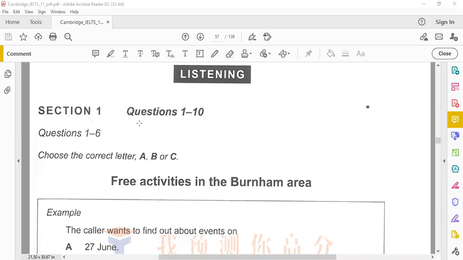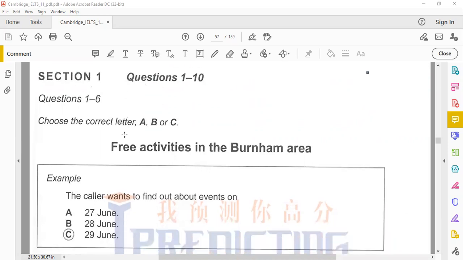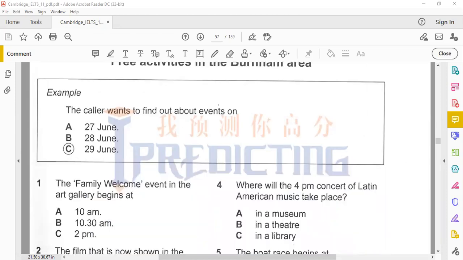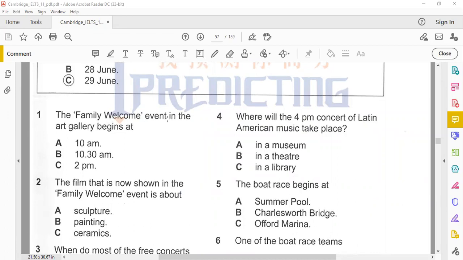There are questions 1 to 10, sorry. And these questions 1 to 10 are divided into 2 parts. In the first part, you will have to answer questions 1 to 6. So here we have the options, and we have to make the best choice. The caller wants to find out about events on 29 June. The family welcome event in the art gallery begins at, we need to tell here.